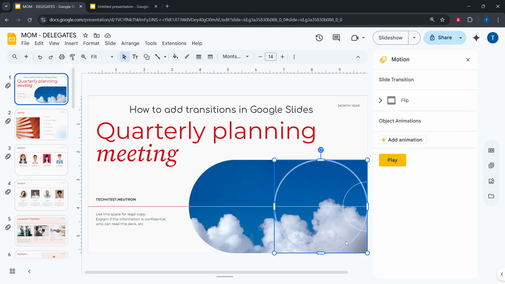And there you have it. Simple steps to add a touch of professionalism and flair to your presentations using transitions. Explore different effects and speeds to find the perfect combination that complements your slides.